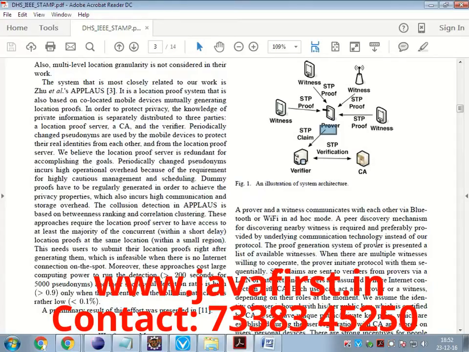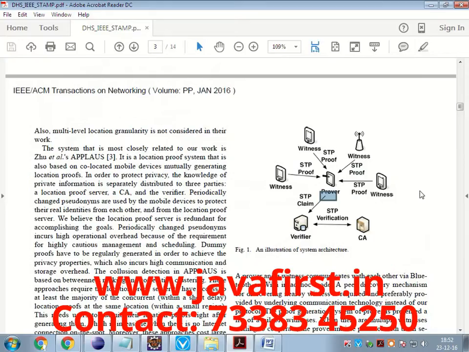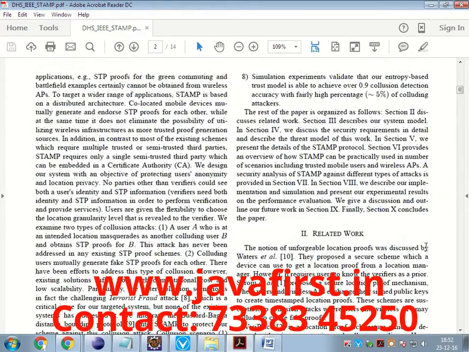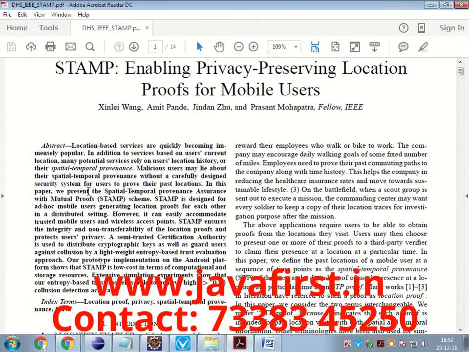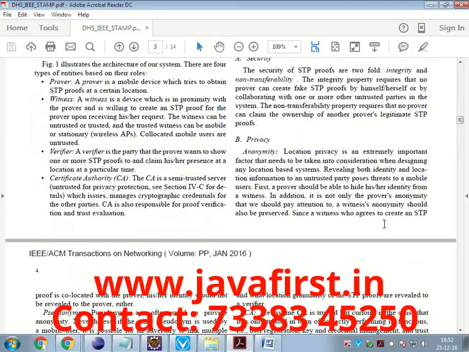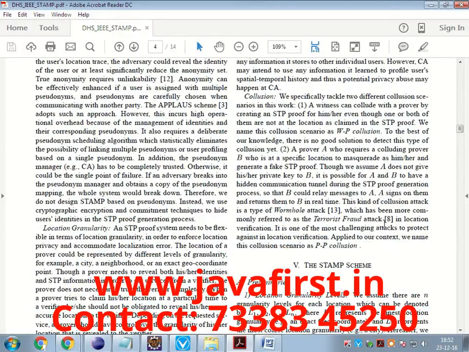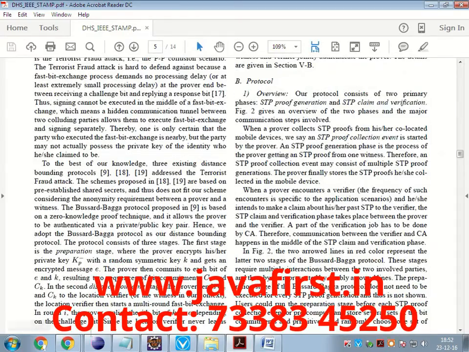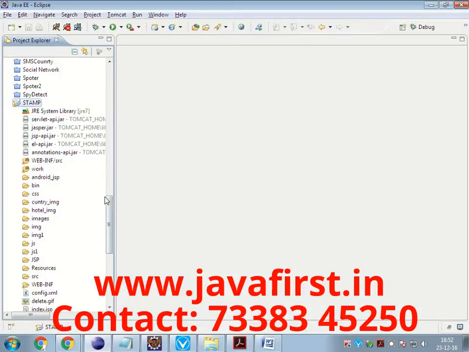By using these kinds of applications, we can provide security and reduce malicious users, since this is location based services. These applications can reduce malicious users giving wrong feedback on a hotel or any kind of app. Using this, we have developed an application called Stamp.